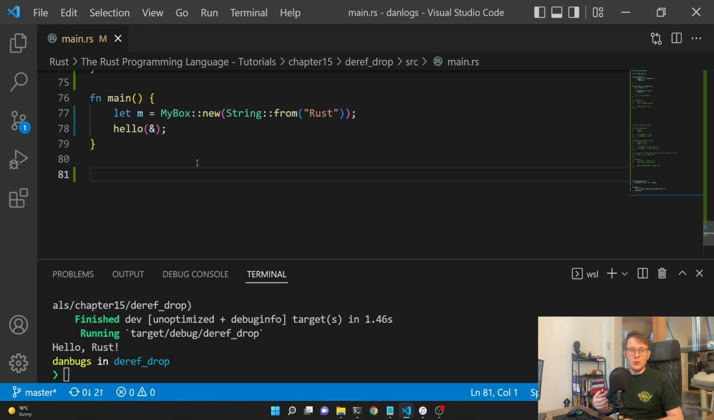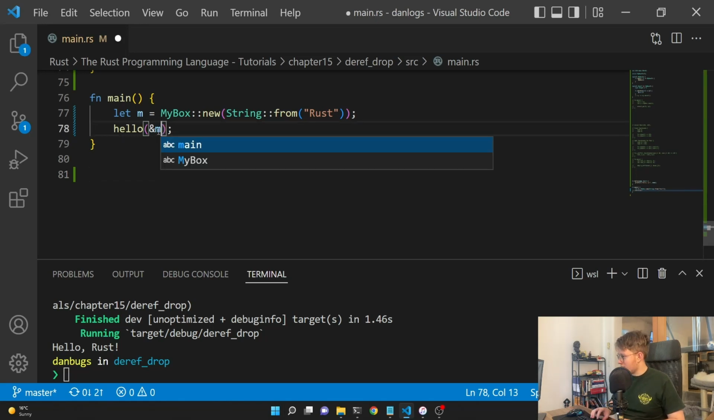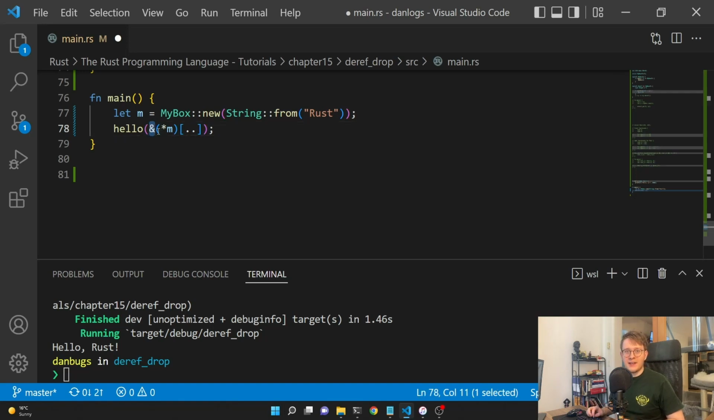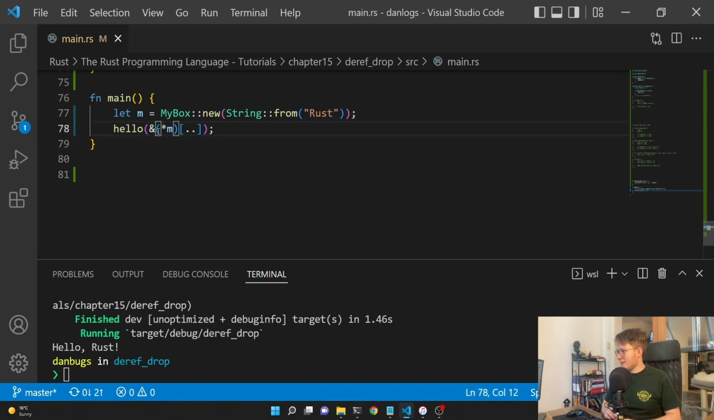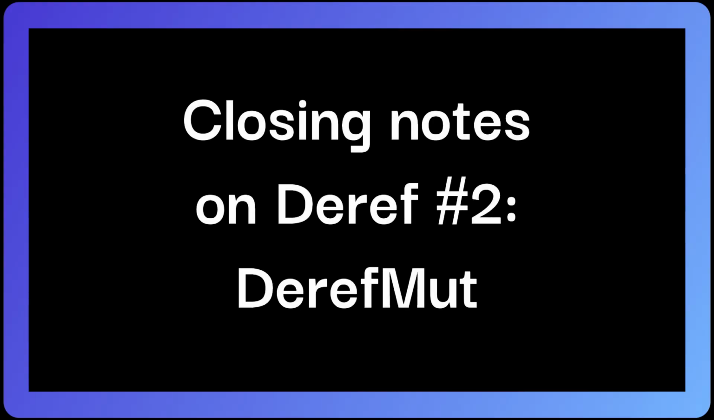Now this is cool because if we didn't have it, we would have to call the function with something like this. We'd have to explicitly dereference out of MyBox, then get a string slice for the String, and then get the reference. So yeah, pretty cool.